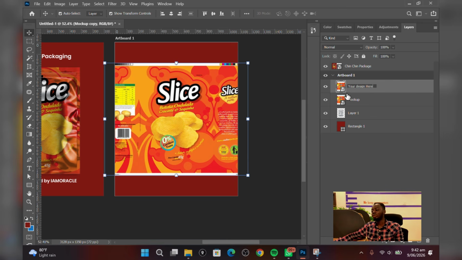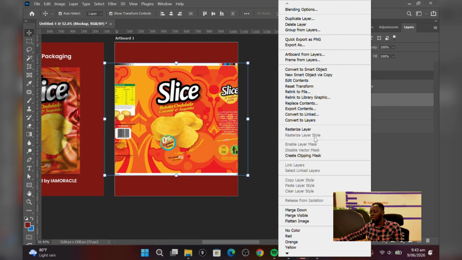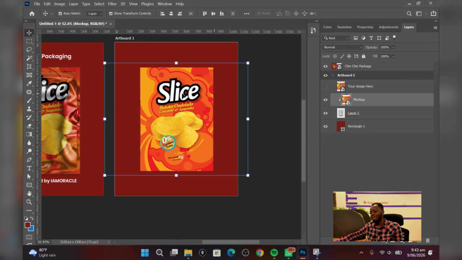So after you've changed it to your design here, I toggle it off. The reason why I toggle it off will be revealed to you at the end of this video. So now we have the mockup here. We right click on the mockup, go to create clipping mask and clip it. Now when you clip the design, it looks like nothing is happening to the design.